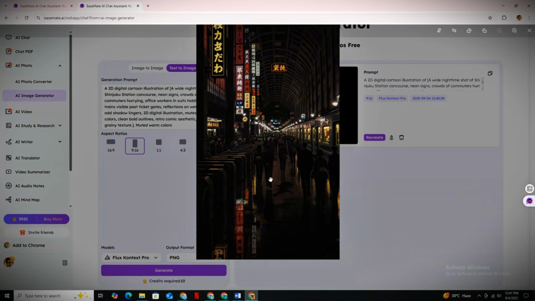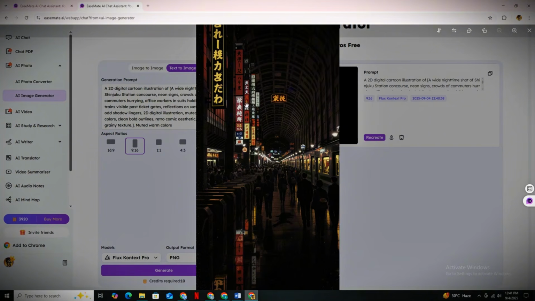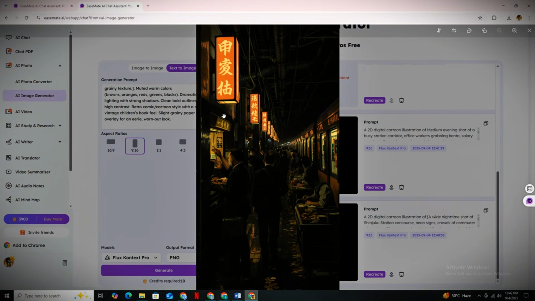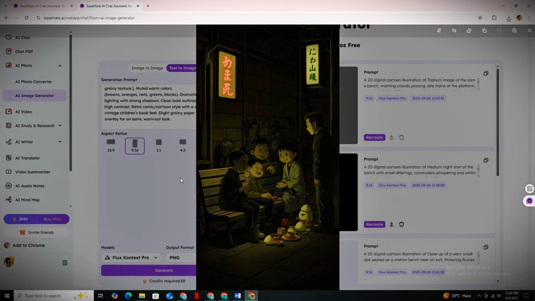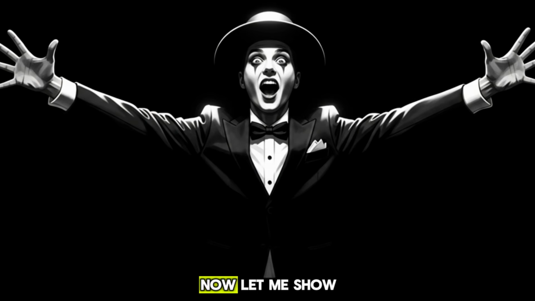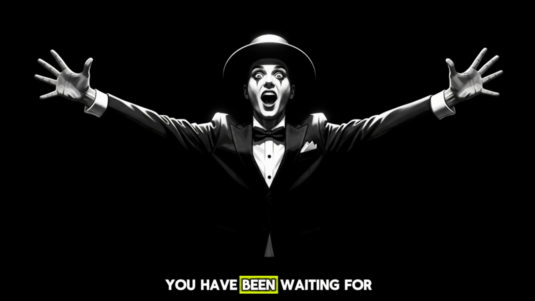If you don't like the image, you can click on Recreate to regenerate the image, or just download it. And in the same way, you need to utilize all the prompts in a proper sequence and download all of your images. Now let me show you the crazy part you have been waiting for.